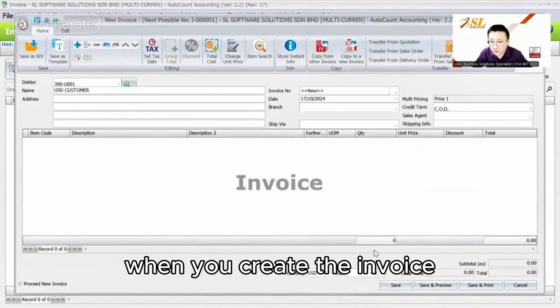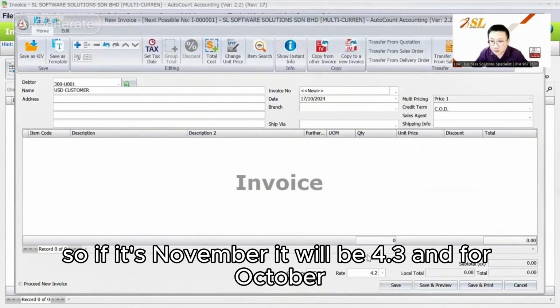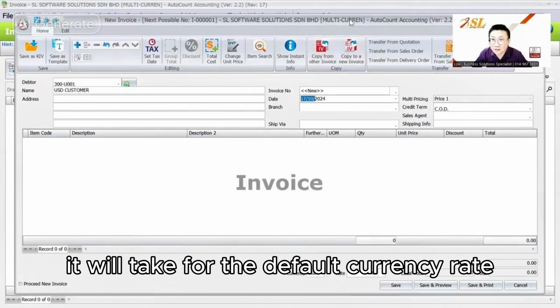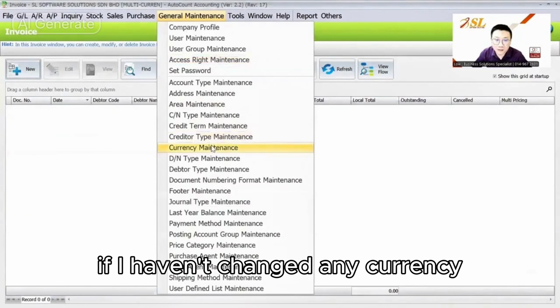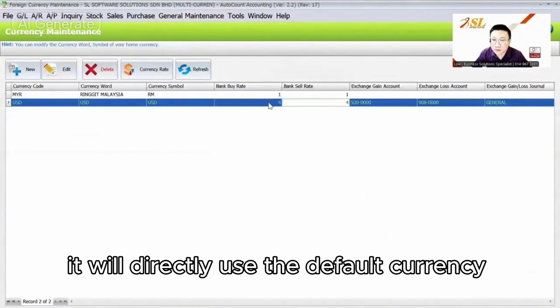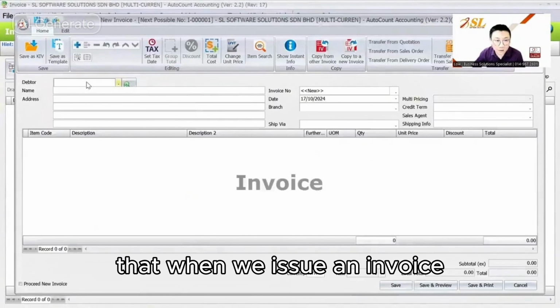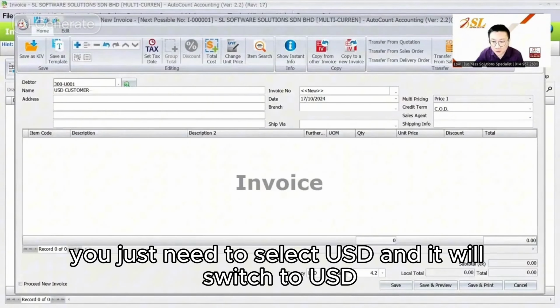When you create the invoice, you will see a rate below. So if it's November, it will be 4.3. And for October, it will be 4.2 because I set the rate for October. If I haven't set it, it will take 4, the default currency rate. If I haven't changed any currency, it will directly use the default currency. The whole concept is like this. Then when we issue an invoice, you just need to select USD and it will switch to USD.